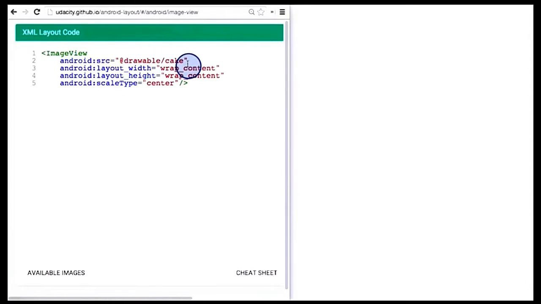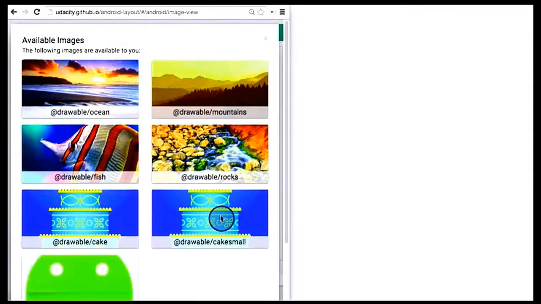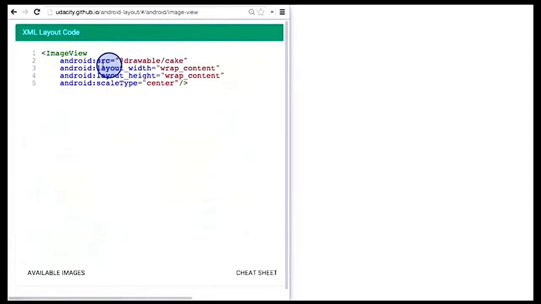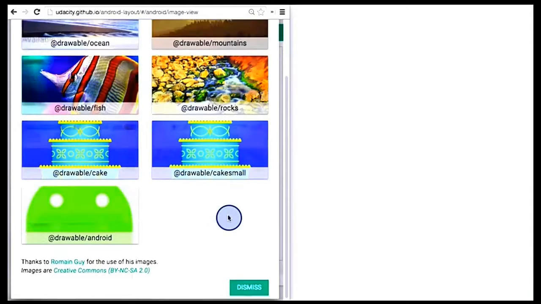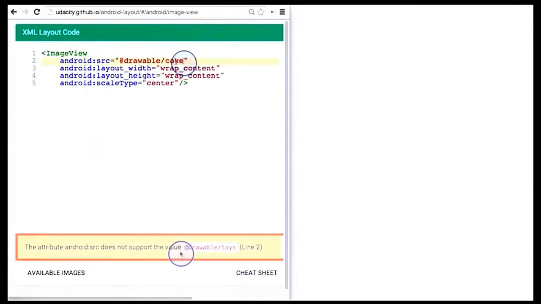If you're wondering where this image came from, well, we handled this a little bit differently in the XML visualizer compared to the app. But basically, we loaded in a bunch of images beforehand so that you can use them to practice in the XML visualizer. When you build your app in Android Studio, you're going to have to add images manually into your app, into the drawable folder. Now, if I try to reference an image that doesn't exist, for example, the toys image does not exist, then there will be an error because toys is not a valid image. So make sure that you only reference images that are available.